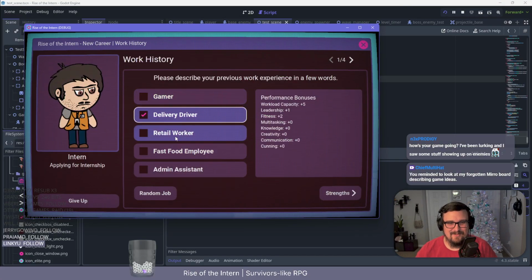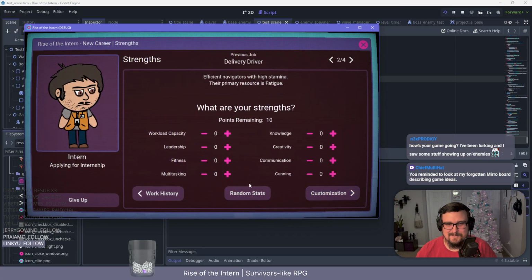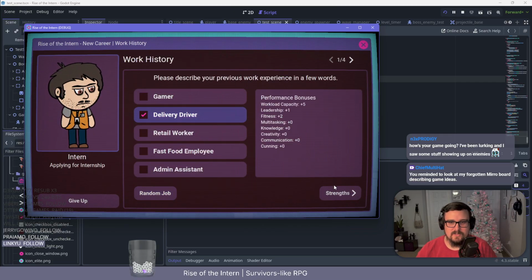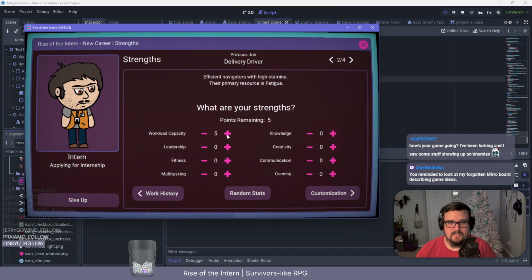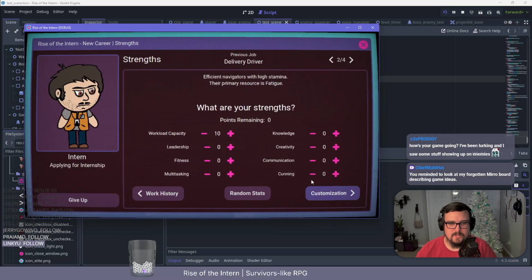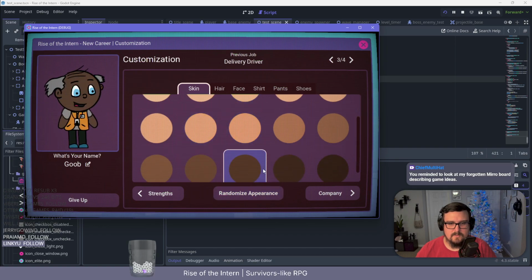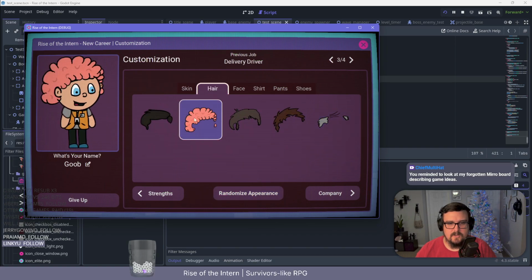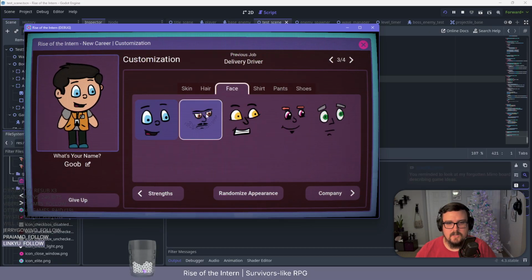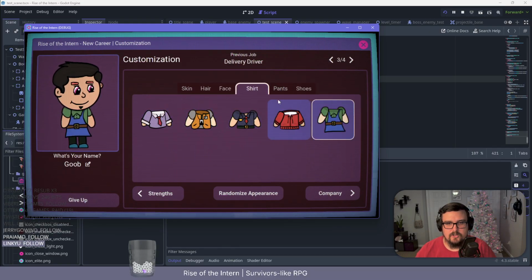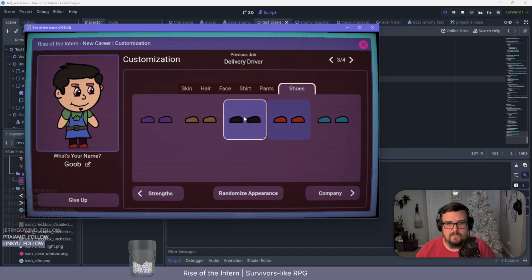Just kidding. So I've got all the character classes here. They all have their performance bonuses. And then you can give some stat distribution to them. So if I wanted extra damage and everything, put that in workload capacity. And I'm going to make it so when you hover over these, it tells you the equivalents, what they modify. We can name ourselves. We can randomize our appearances, or we can custom select things from skin tone to the different hairstyles. We got the faces, the shirts, pants, and shoes.